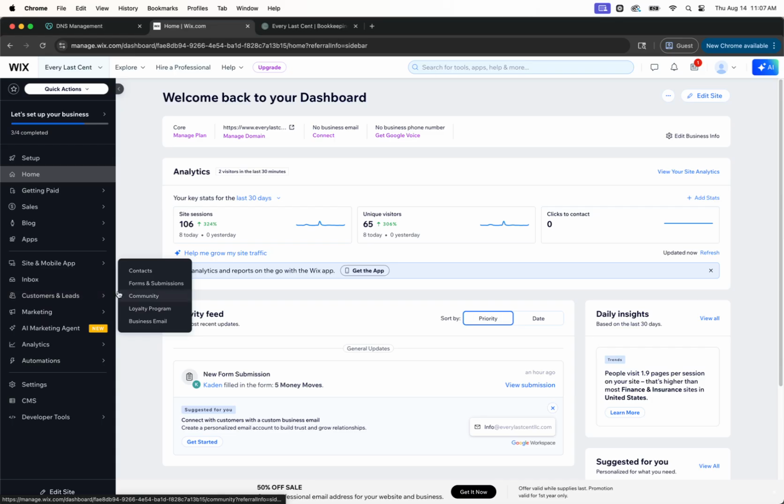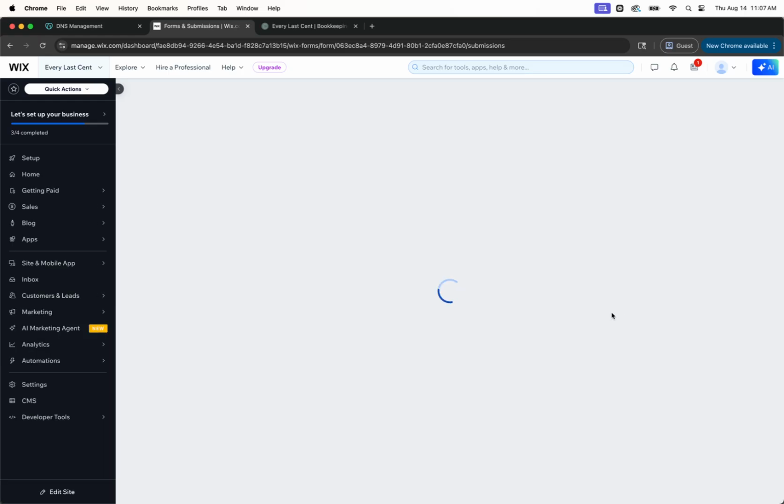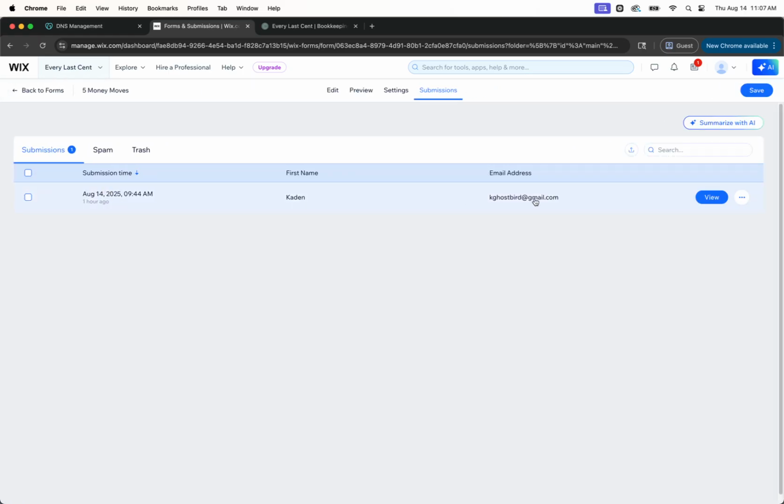Under customers and leads, you'll see that you have contacts and forms and submissions. For forms and submissions, it will open up and show you all of the different forms currently on the site. This particular website only has one form, and it is a subscribe form. So we have it titled correctly. We can edit from here, or we can click the three dots and view submissions. Then you will be able to see all of the submissions that have happened. You will be able to export that list using this button if you need to do anything with those contacts.